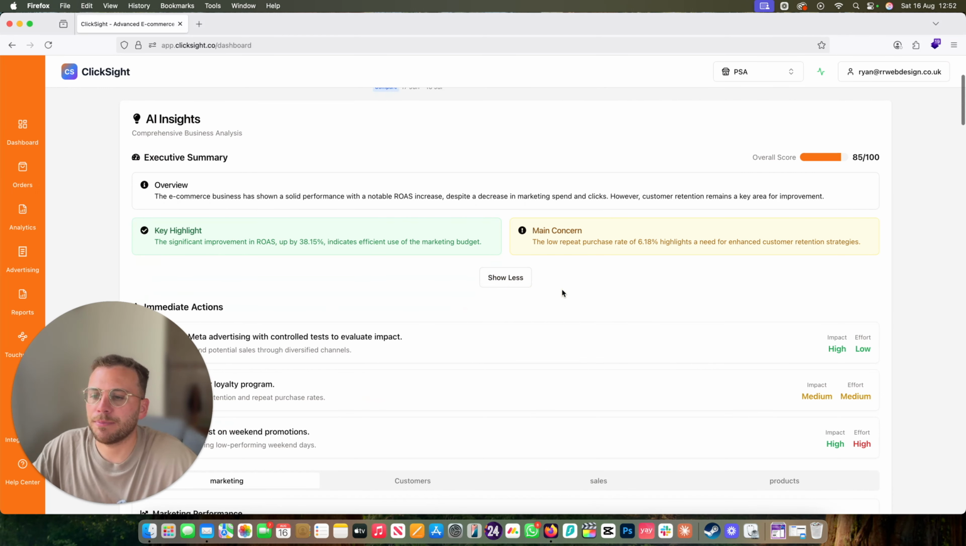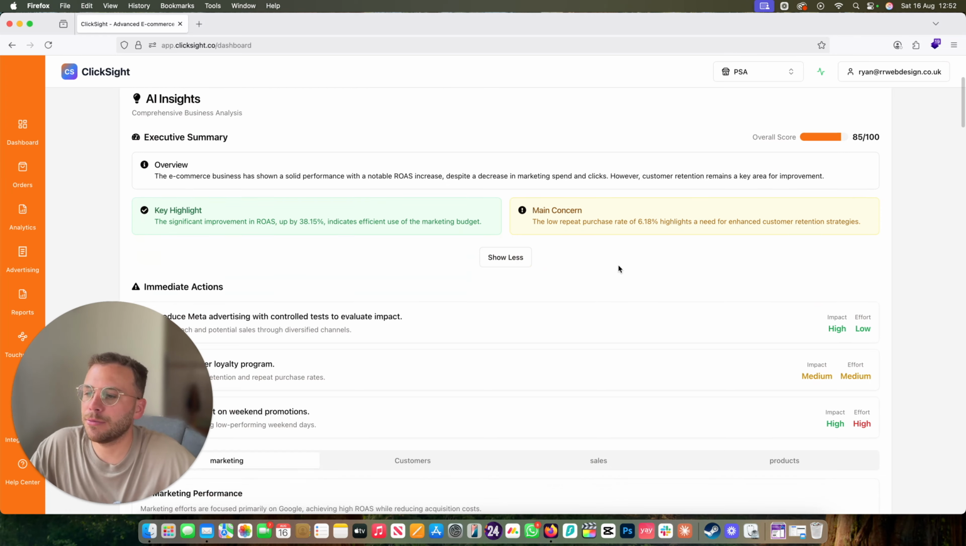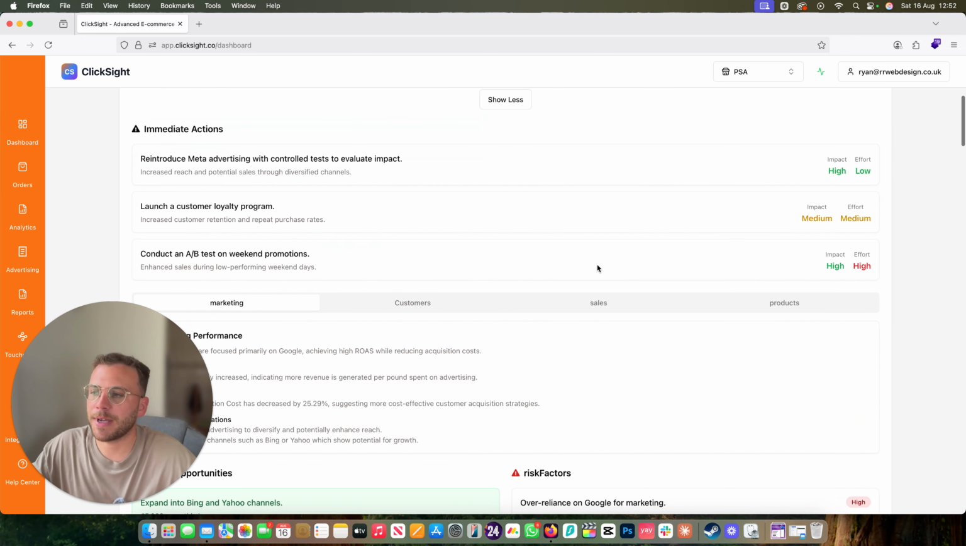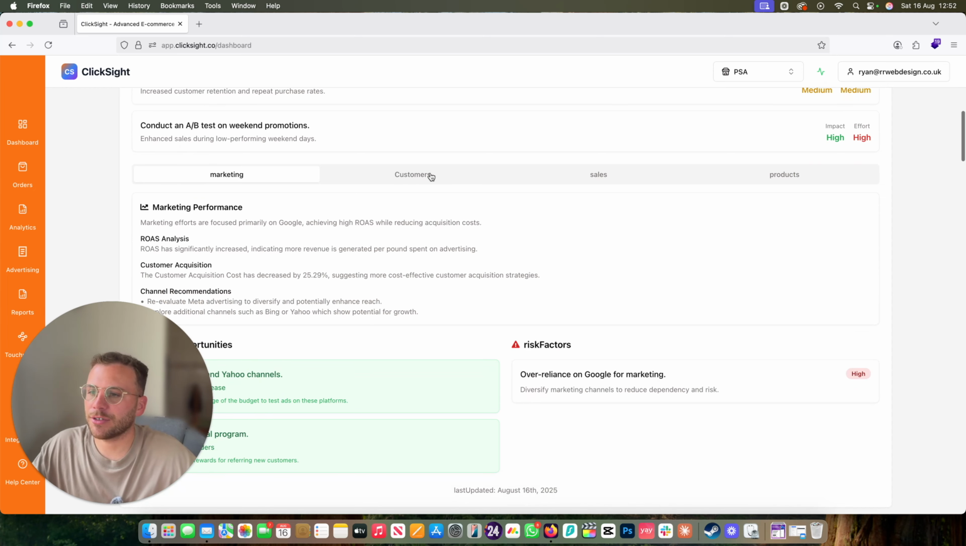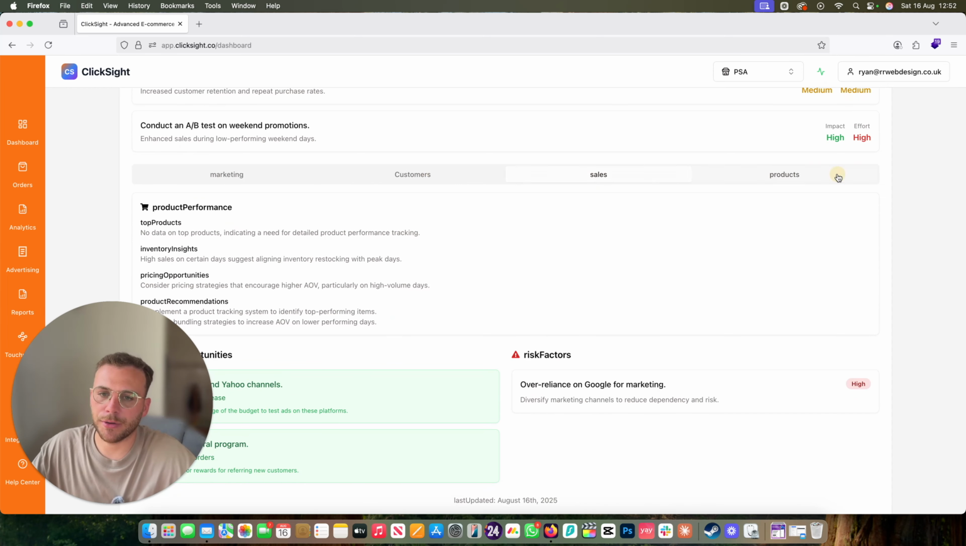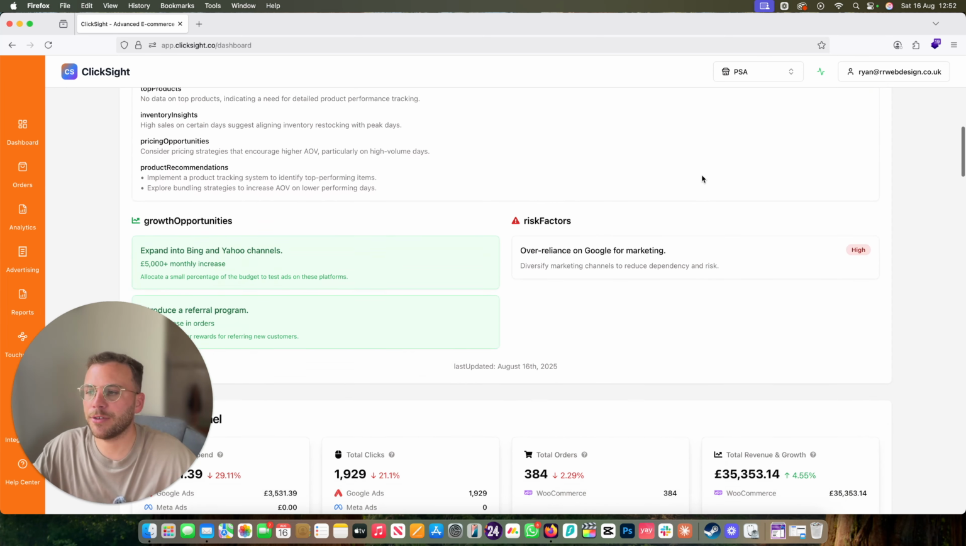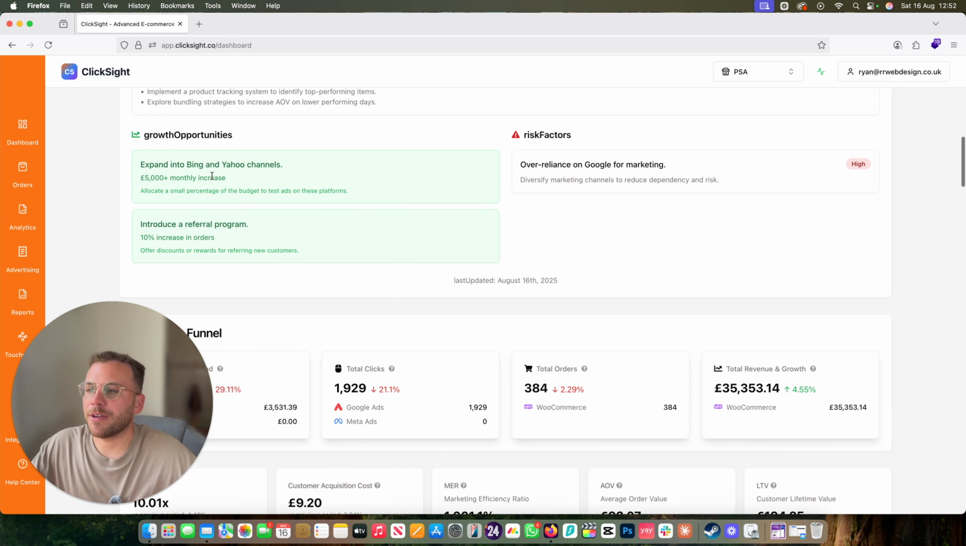Based on all the data that we have access to, it will give you information about different marketing actions, customers, sales and products, and some information of what to do, what could increase sales and something that could decrease sales as well if you did go for that. So this one's saying we have an over-reliance on Google. If Google dropped out, sales would really drop out. So diversify our marketing channels to reduce the risk of anything happening.